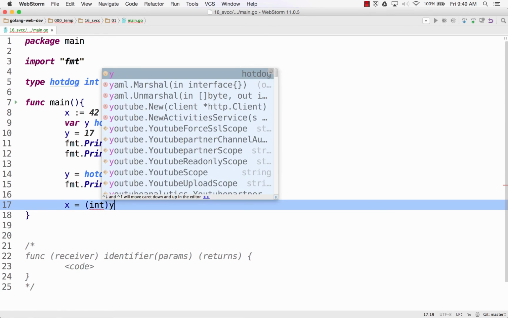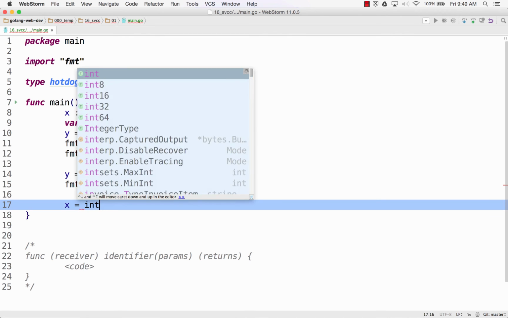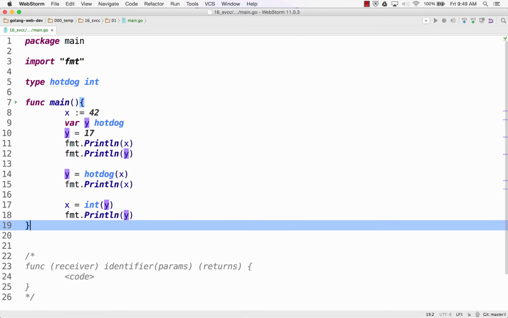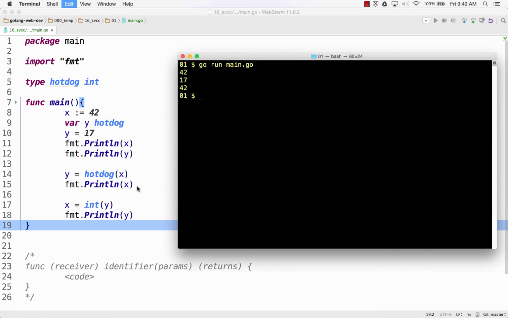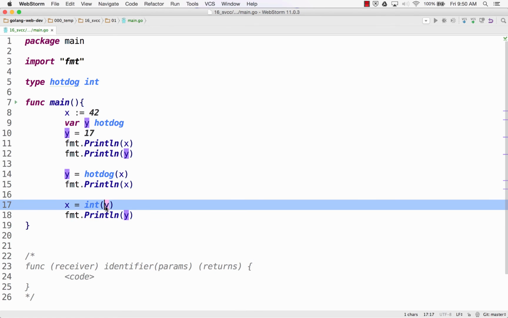Let's see if I've got this right, because I didn't think these examples through before I came in here. I'm just talking and seeing where this goes. So I might crash because I might need to use something slightly different. Yay! It's always nice when I get it right. So now I converted this hot dog and it allows me to convert it to an int because the underlying type is int.